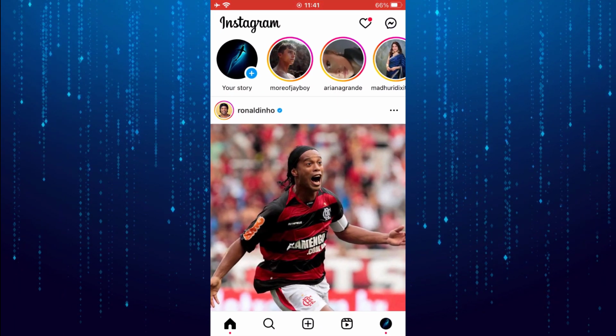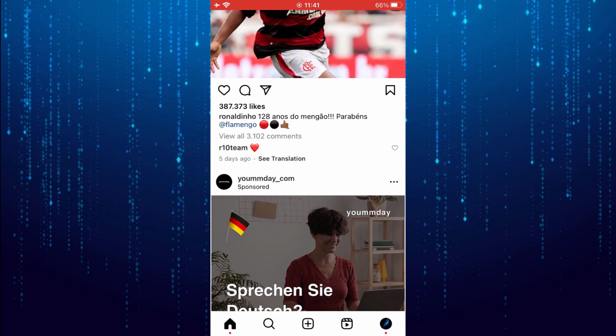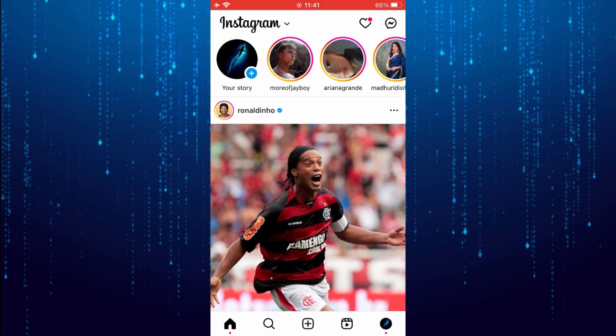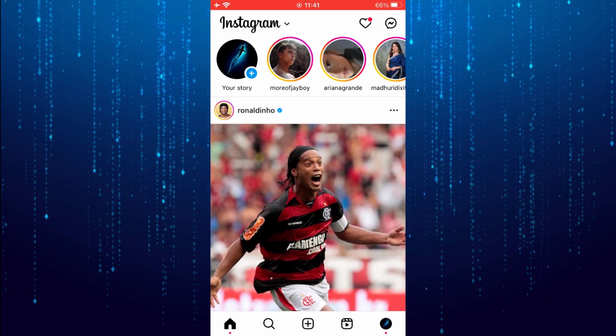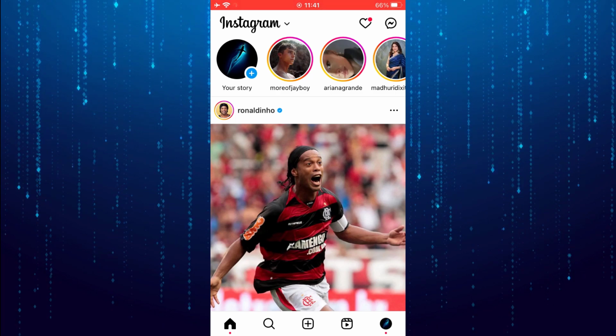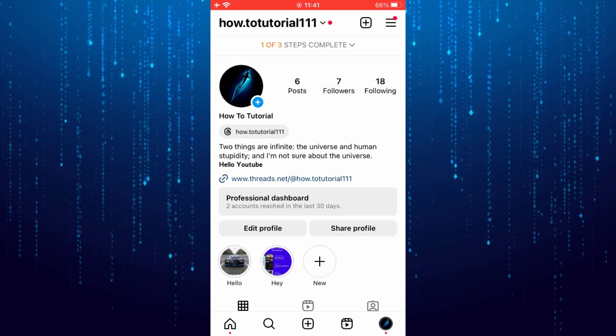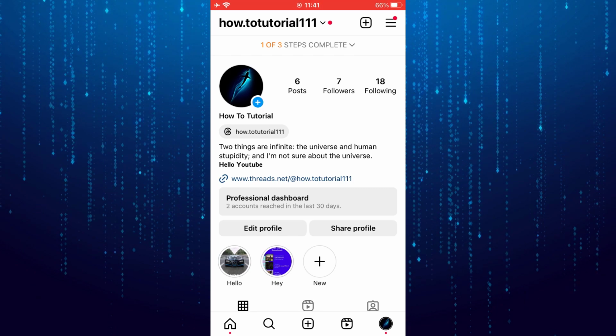There is no option in the Instagram settings to enable the dark mode. What we have to do is to enable the dark theme on our whole device. So if you are using an Android device, find the dark mode button in the settings on your device.